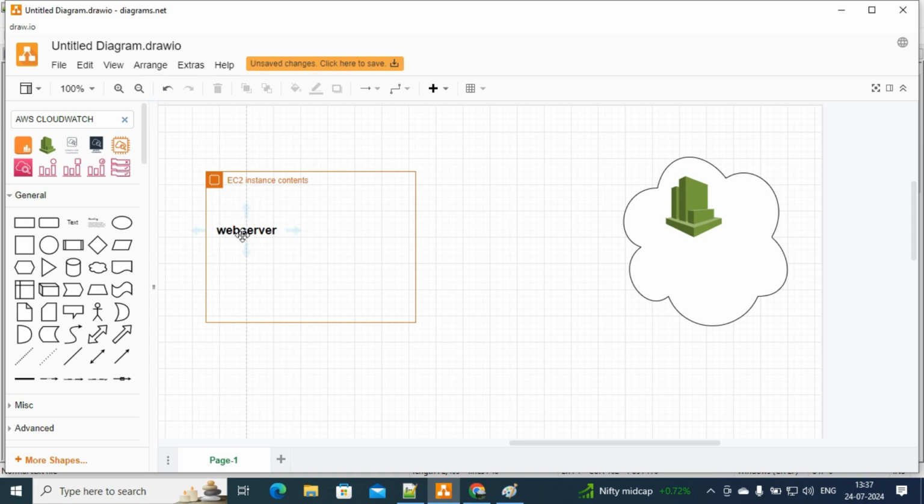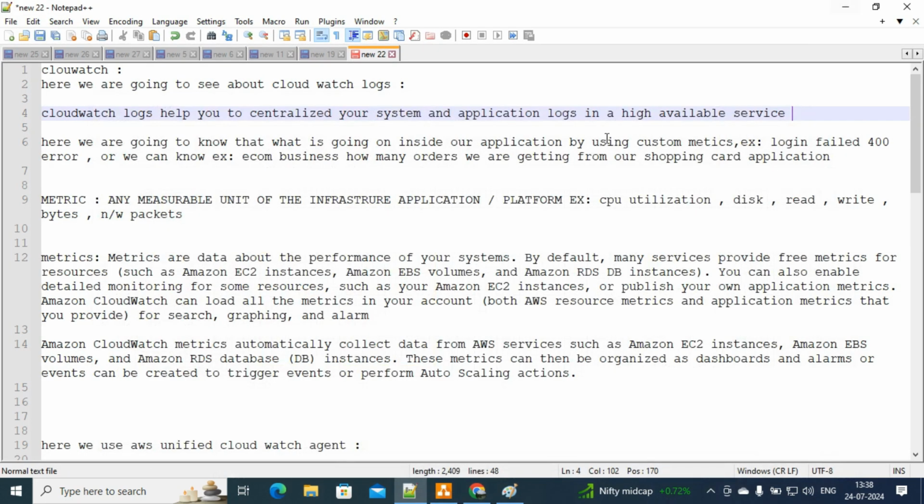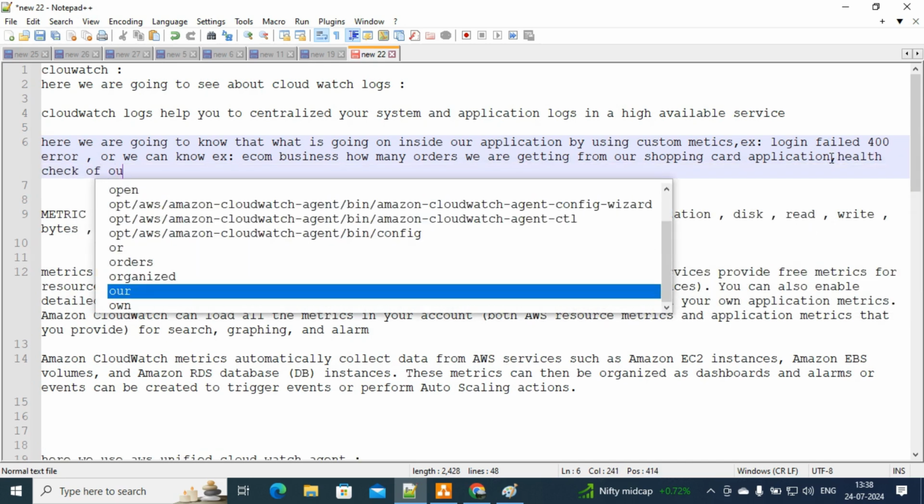For example, here you have a web server, but in your case it might be an application server, so you can go and check the health status of your application server. Example, some people are running an e-commerce business on an EC2 instance on the AWS cloud, so I need to monitor their content also. For that, you have to go and install the CloudWatch agent. Got my point? For example, here we are going to know what is going on inside our application by using custom metrics. Example, login failed, 400 error. Or, for an e-commerce business, we can know how many orders we are getting from our shopping cart application, and the health check of our application.